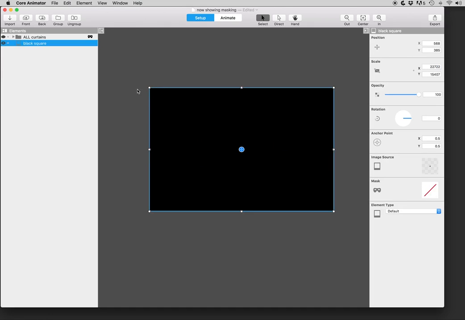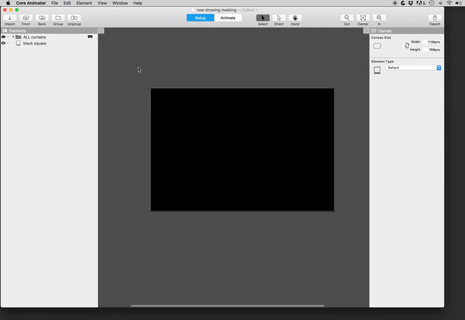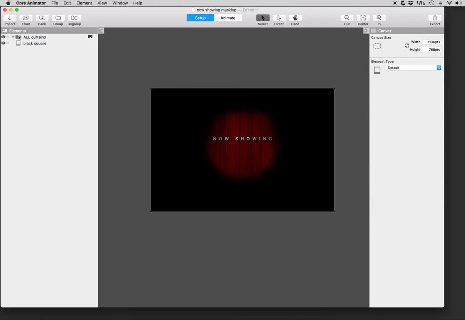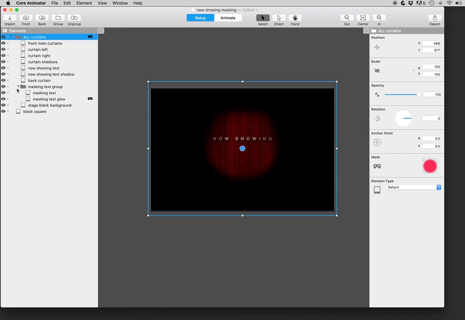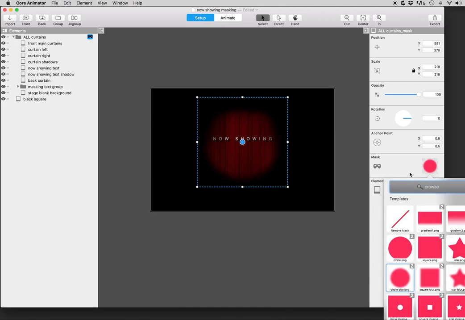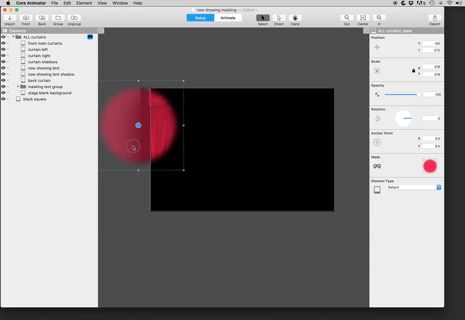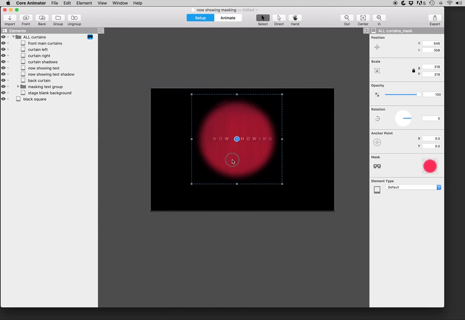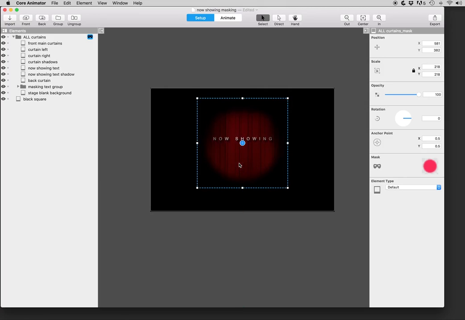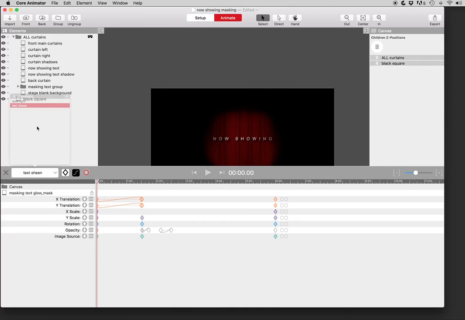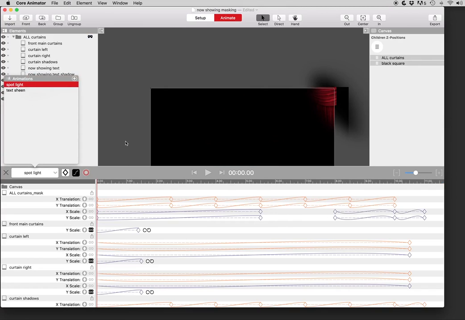First, we have just a blank black square to make the negative space of our project black. And then we have every other element included in this all curtains group, which has our spotlight mask applied, which is just this circle blur in our templates. It's straightforward enough to animate that over the project and scale it and do whatever is needed. So let's go to the animations and look at the spotlight first.